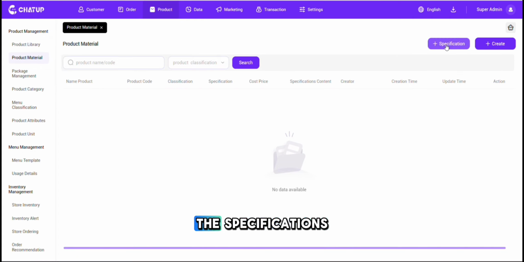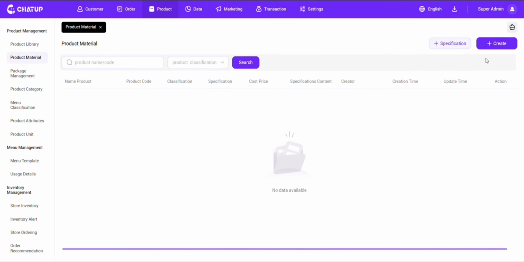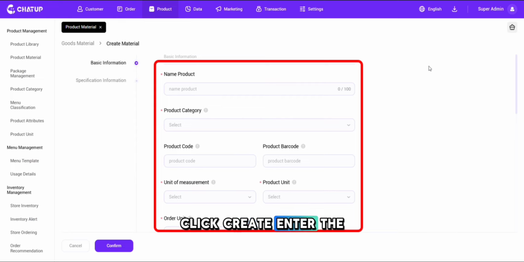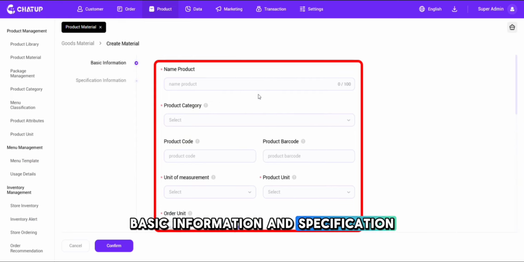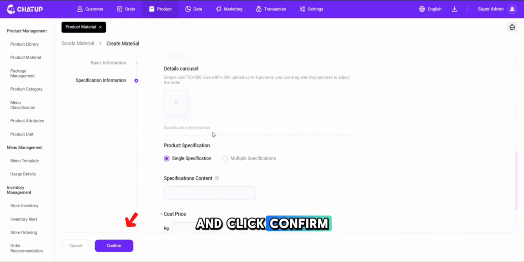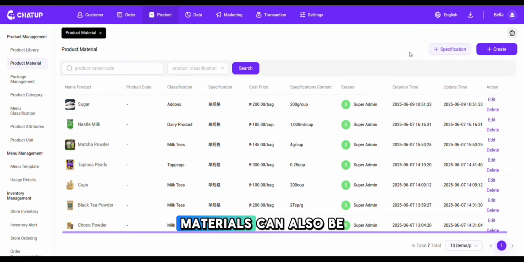You can first configure the specifications, just like in the product library. Then, to add a new material, click Create. Enter the basic information and specification details, and click Confirm. Materials can also be edited or deleted at any time, and you can quickly find them by searching with product name or code, or filtering by product classification.